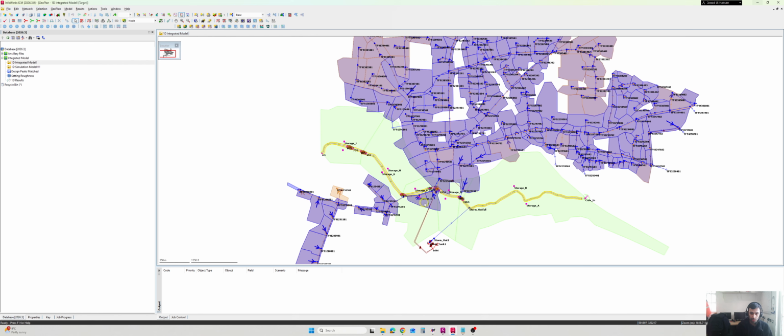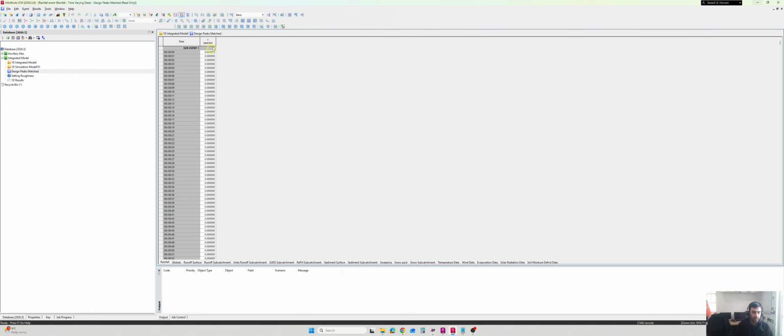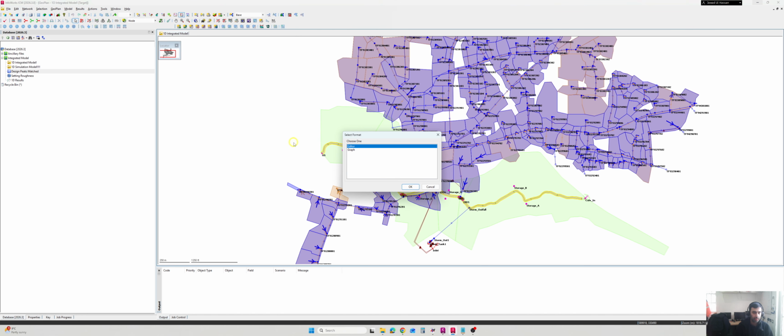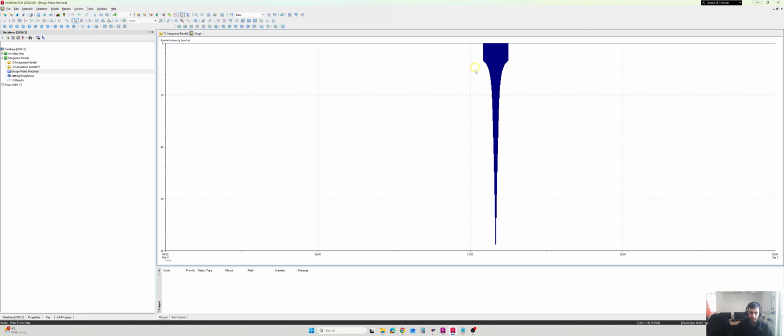What I want is to run the simulation for our integrated model, so that the flow from the urban drainage that falls into the river network we will be able to see. I will start from my design peak matched. I can show you this one as well. I'm just going to open as a graph. The peak rainfall has been shifted to make sure the inflow from the drainage network falls into the river, plus the peak rainfall that comes at the same time, and the rainfall time is also updated.